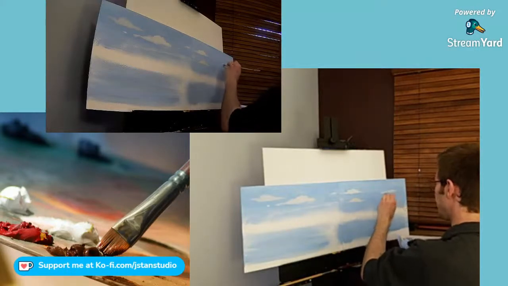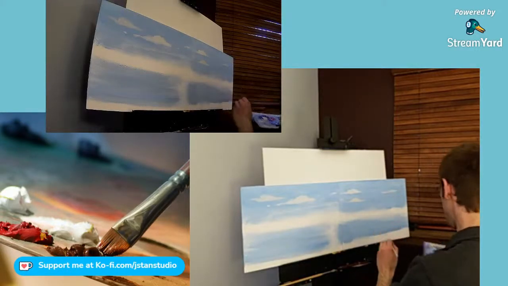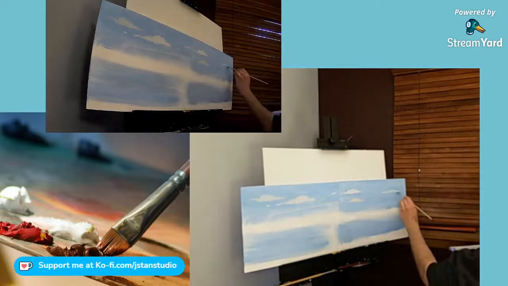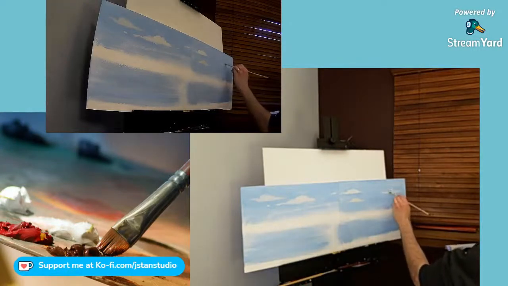Just going to go to the far side here, see if I can duck out of the way of this so that you can actually see what I'm doing.